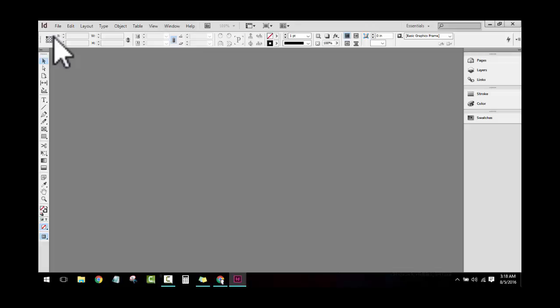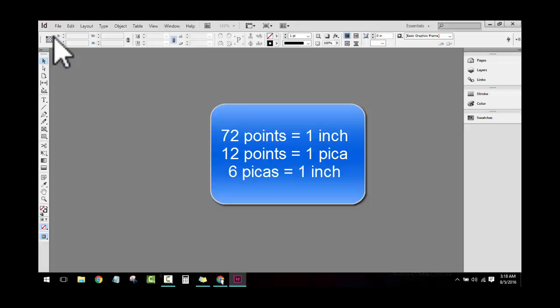Font size is measured in points, so that also is a reason that picas and points are generally the default. If you want to change the unit of measure, again you go to Edit, Preferences, Units and Increments. For the record, 72 points equals 1 inch, 12 points equals 1 pica, and 6 picas equal 1 inch. Those are the conversions that may be helpful to you.